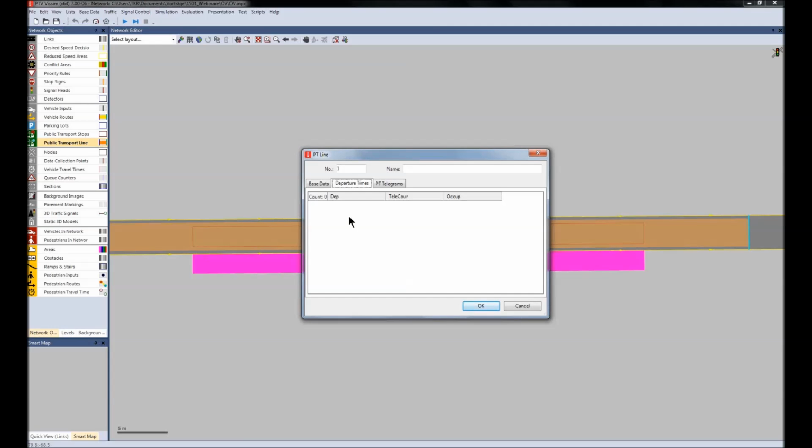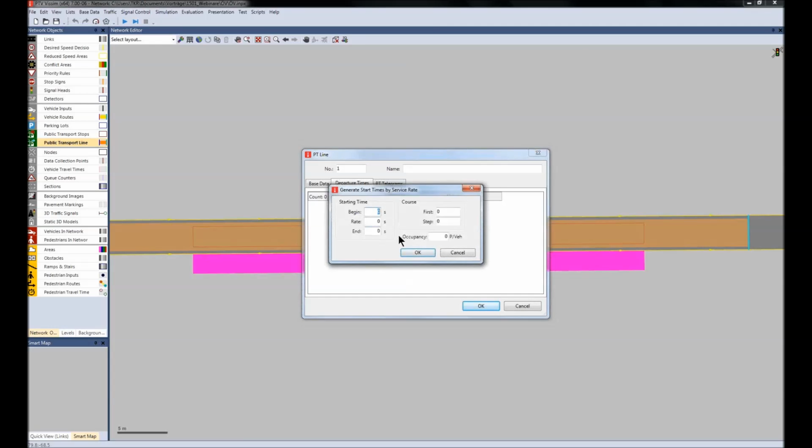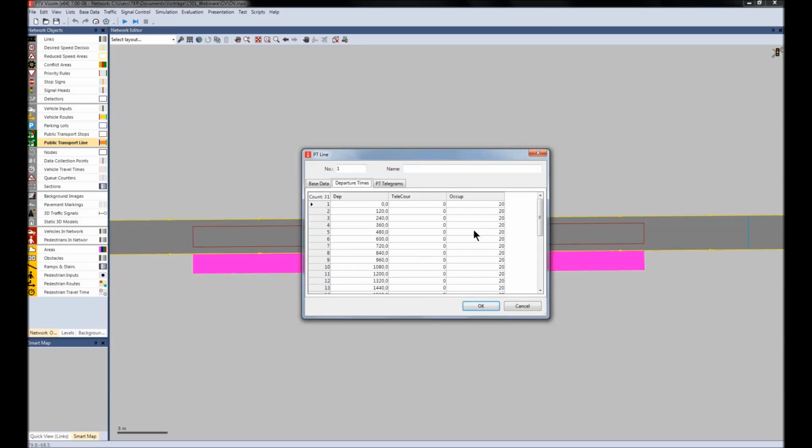and I want it to run at a high frequency of 120 seconds throughout the simulation, so for 1 hour. And on each train, when it is set into the simulation, there should be 20 passengers on board. So here we are, you see the services have been created here, each 120 seconds, with 20 passengers on board when the train is set into the simulation.